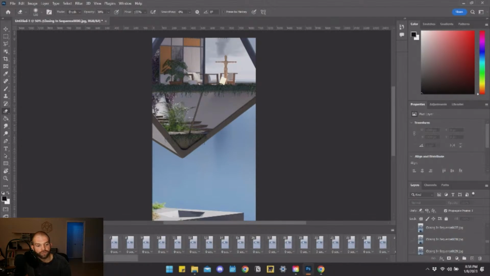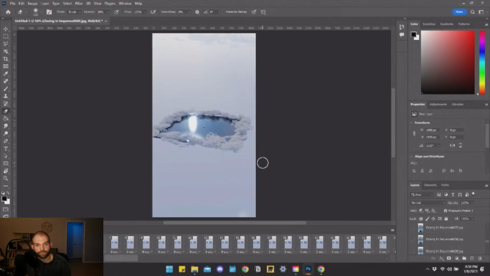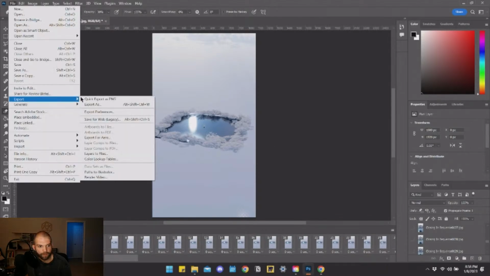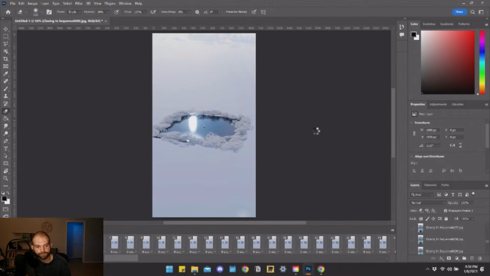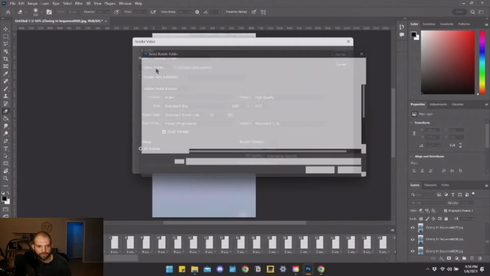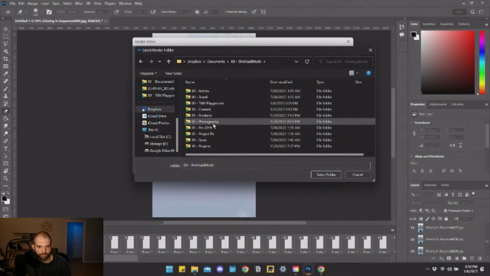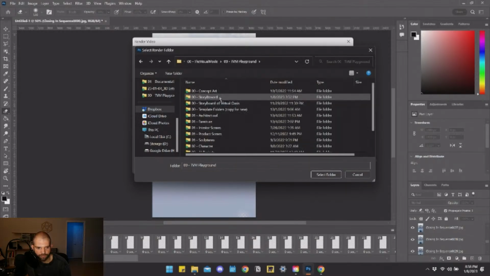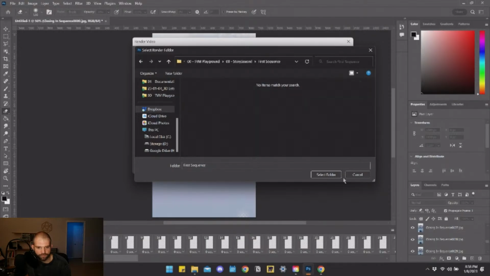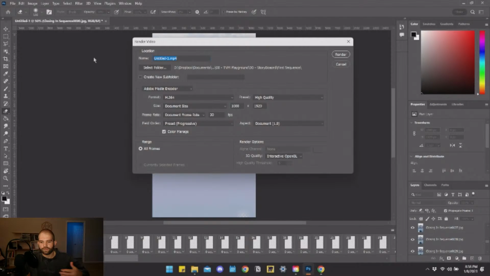All right, so now that we have this set up, how do we export this as a video? I'll go to File, Export, Render Video. Wait for that to load. Shouldn't be taking that long. There we go. Select where it's going to export to. So I can pick where my frames came out of, right here for the first sequence. And I will name it, I'll just date it, for the first sequence. There we are.